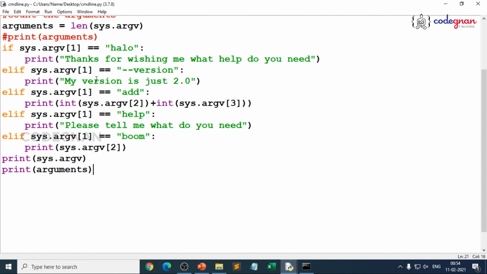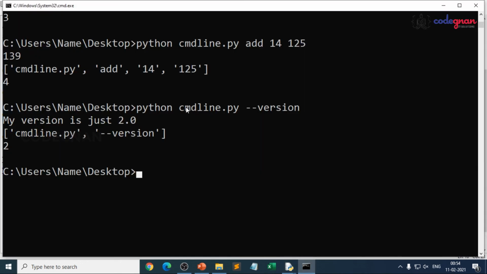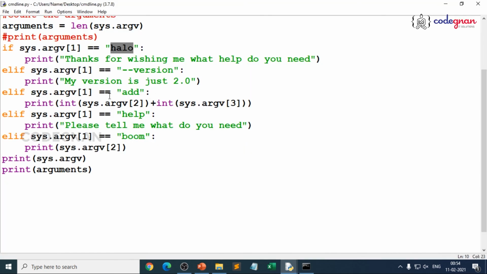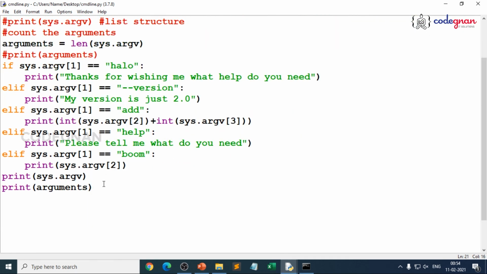So just make sure you are aware of this: always remember the first argument is your Python file name, that's a default argument. Then you start building. You can give any number of arguments here. Just make sure how we are writing those arguments and how we are giving the logic. Then you can just give sys.argv to see the list structure, and you can get the length of the list. That is how these command line arguments play a very vital role.